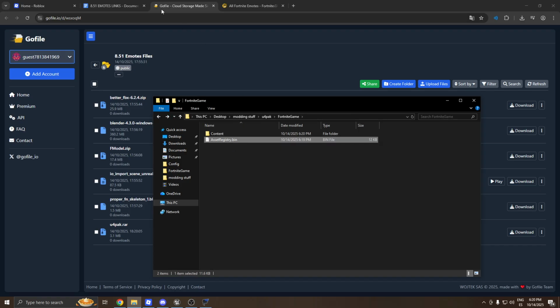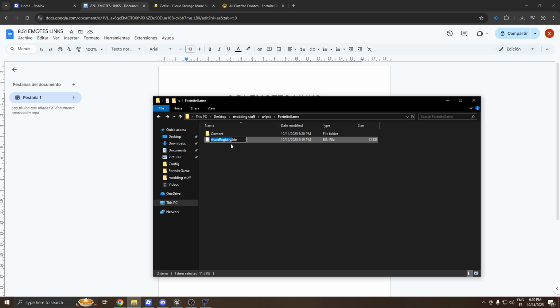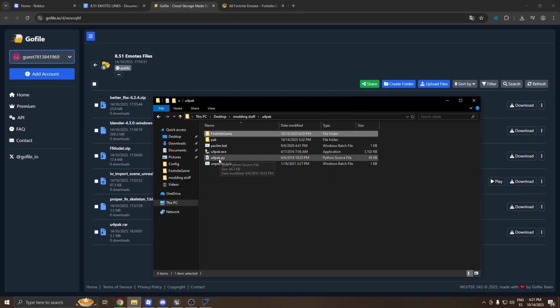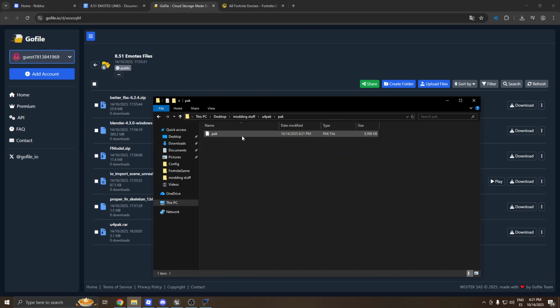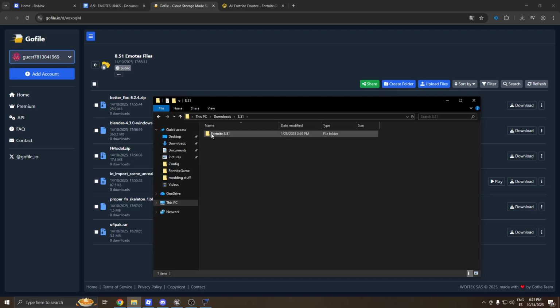Just as a registry, go into document and copy the name of this and change the name like that. Go back to your pack and open the packer.path. Press any key, and your pack is basically finished. So now just put whatever name you want, Test 77.pack. Go into your Fortnite version, it's the 8.51.